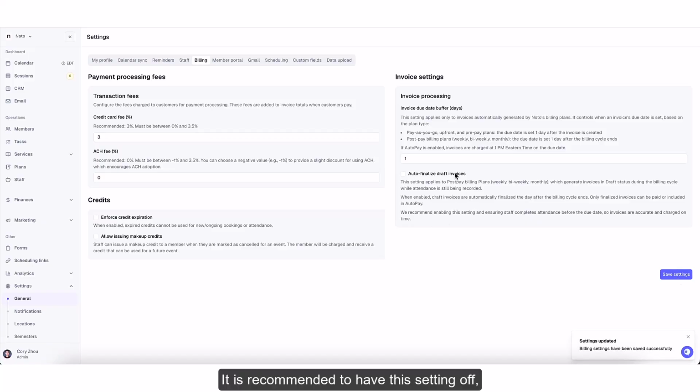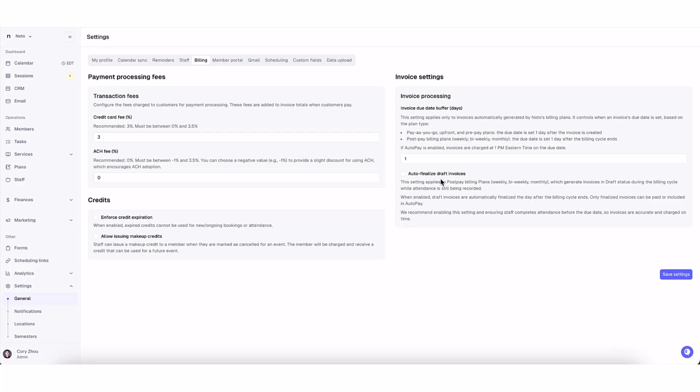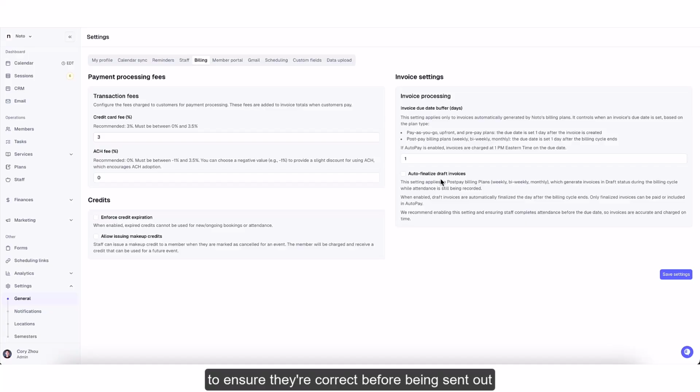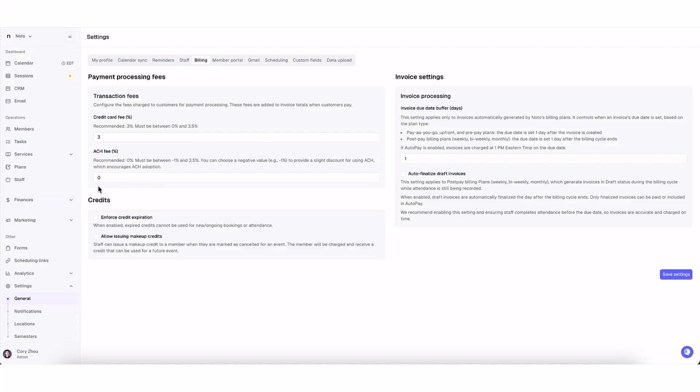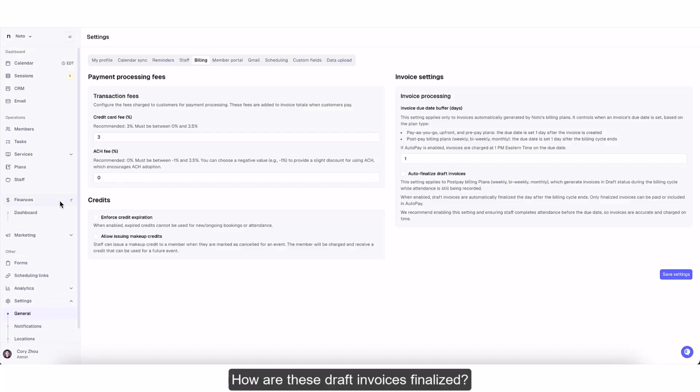It is recommended to have this setting off because if instructors are late in logging sessions or calendar errors are made, it gives a little bit more time to review the invoices to ensure they're correct before being sent out and charged. How are these draft invoices finalized?